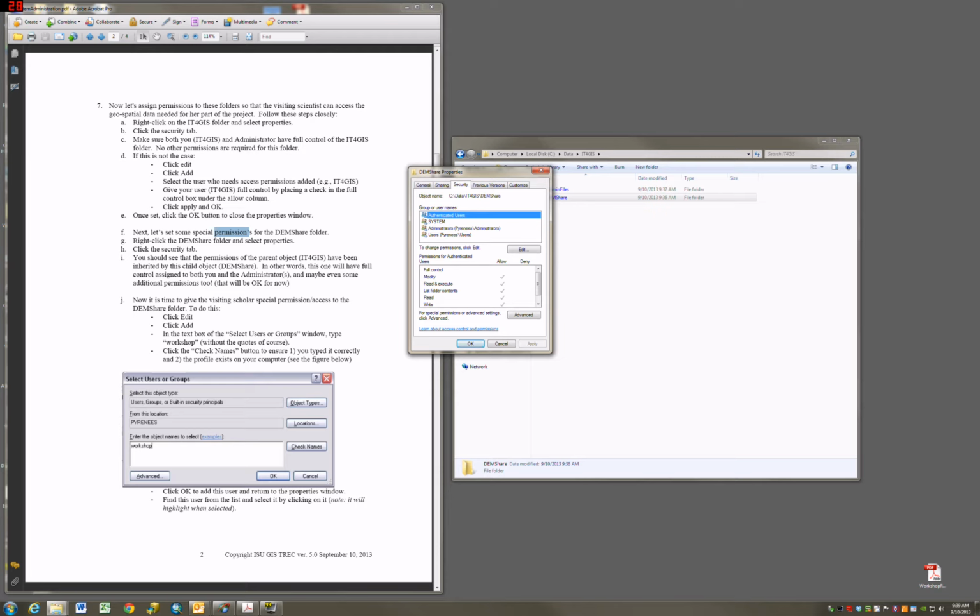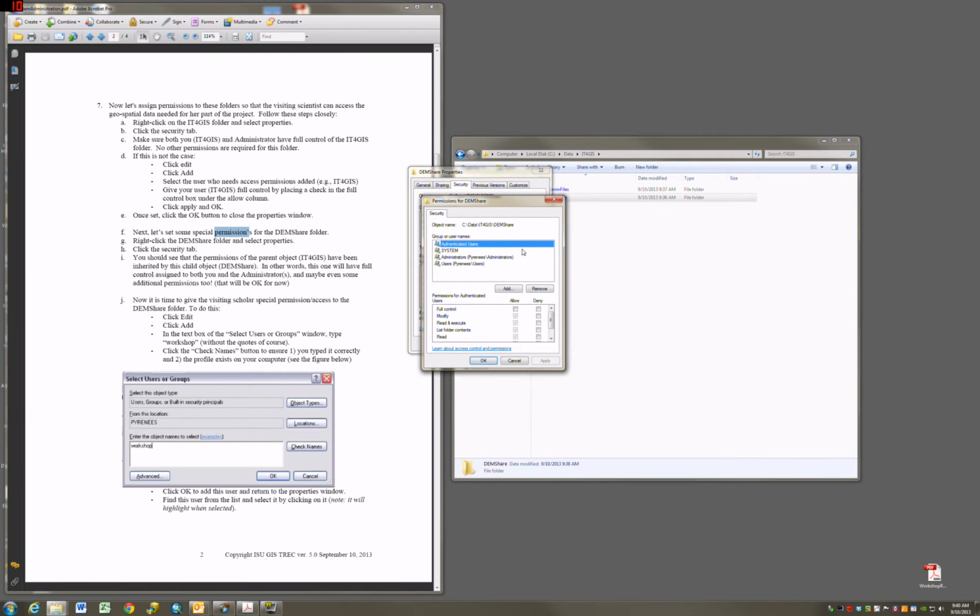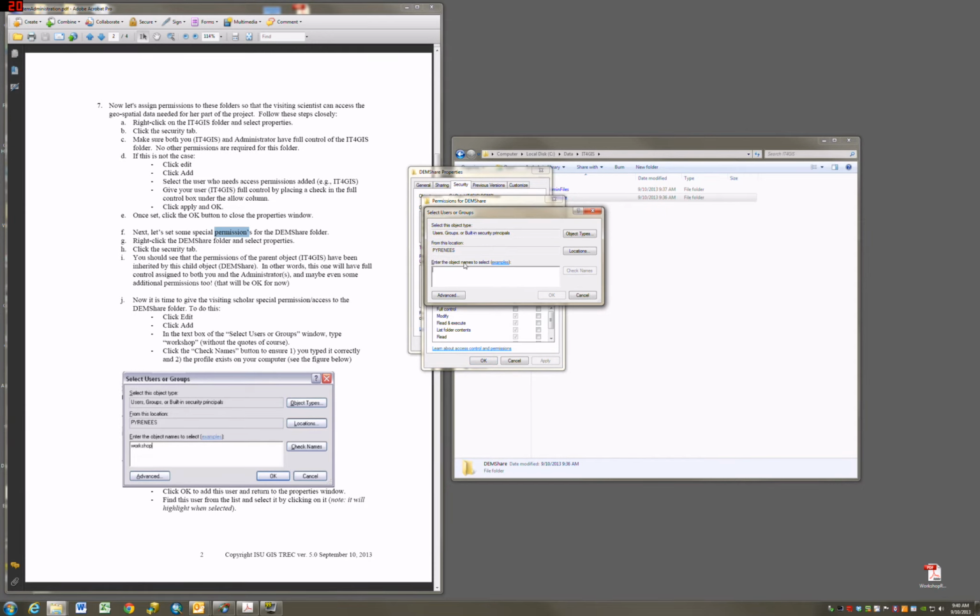But now it's time to give the visiting scholar some special permissions or access to the DEM Share folder. To do this, we're going to click on Edit. Okay? And now we're going to click Add. And down here, it says select this object type from this location. This is the name of my computer, my workstation. That's what you'll see located here. Select Users or Groups. Now on my operating system it says enter the name of the objects over here, and Select Users or Groups is the name of this window.